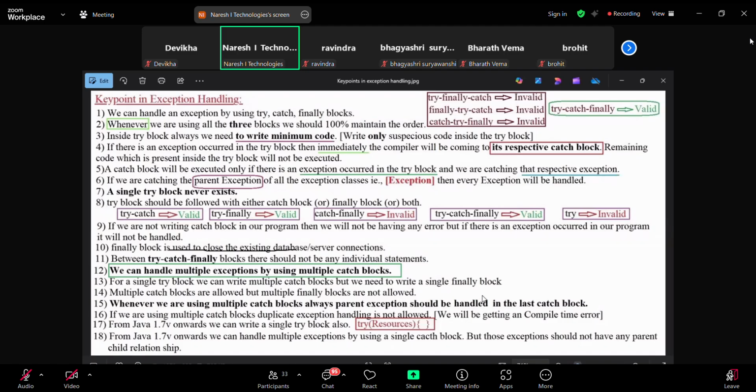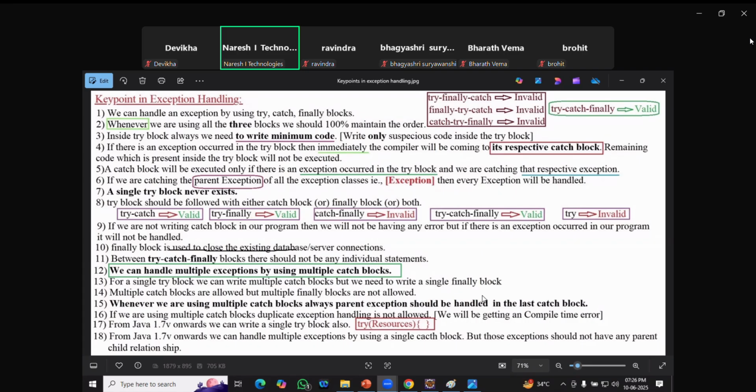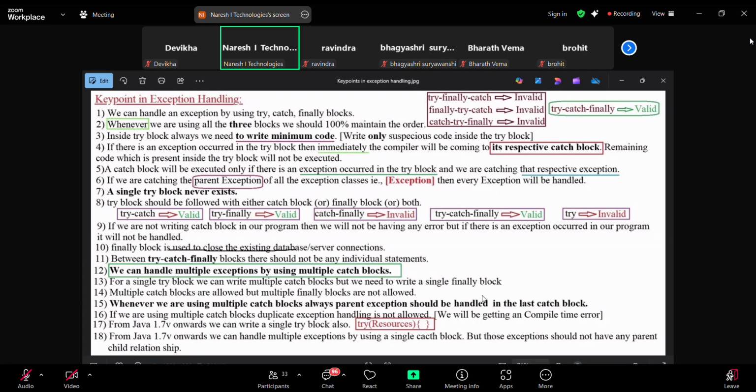And please check the 11th point, guys. Between try, catch, finally, there should not be any individual statements. I told you the order should be maintained. What I told you: try block should be followed by catch block, which should be followed by finally. Means between try and catch or catch and finally, you should not write any statements. Remember that.